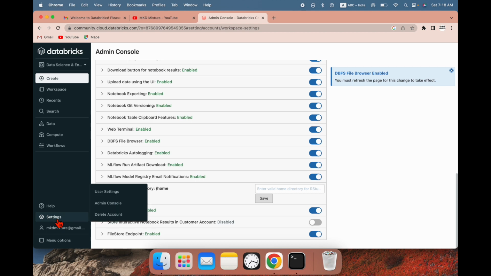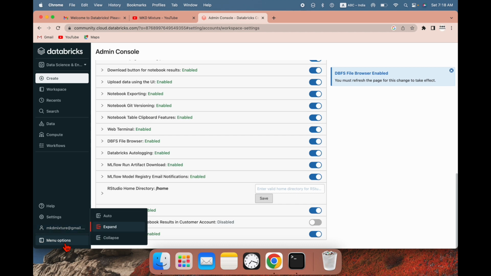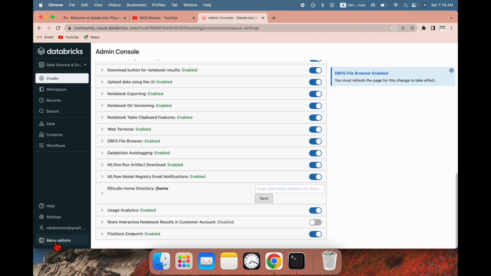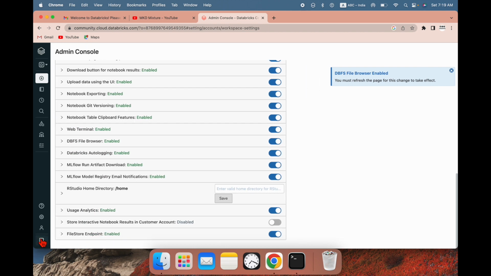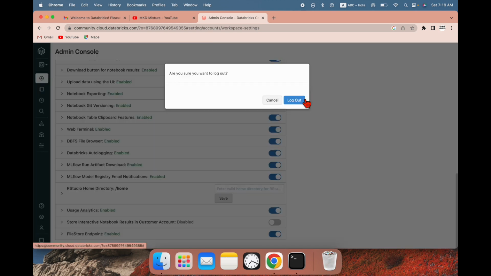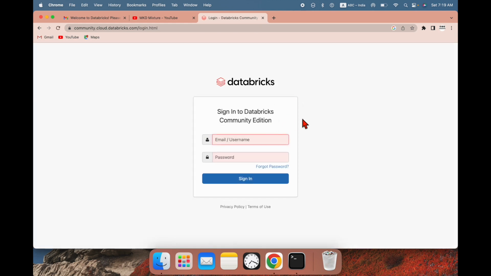And on the settings, if you need to delete the account, here is the option. And this is my account. If you want to log out from here, this is the option. And then the menu bar is here. You can see it's auto, and expand and collapse. Okay, so this is the basic overview. So in my next video, I'm going to show you how to create a cluster, how to create a notebook, etc. Okay, so let me log out from here. You can see I have logged out from this account.